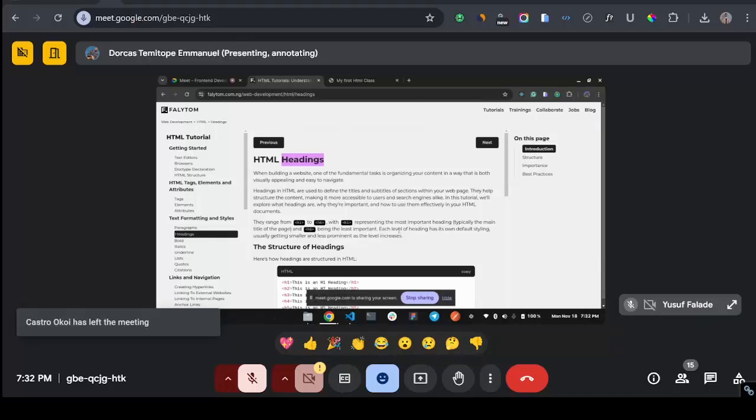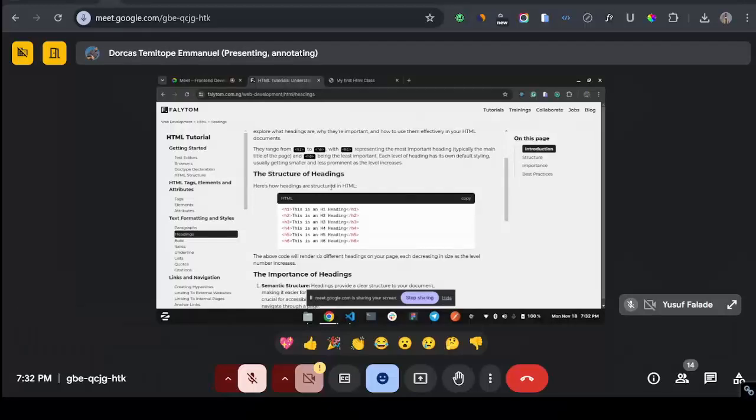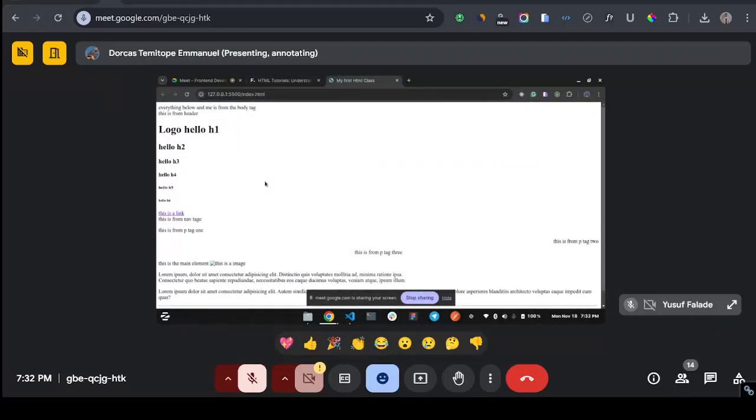So, each level of heading has its own default styling and usually gets smaller and less prominent as the level increases. So, we said the structure of heading and how headings are structured in HTML. We say H1. So let me just copy. Do we have an example of it? Yeah, we have that already.